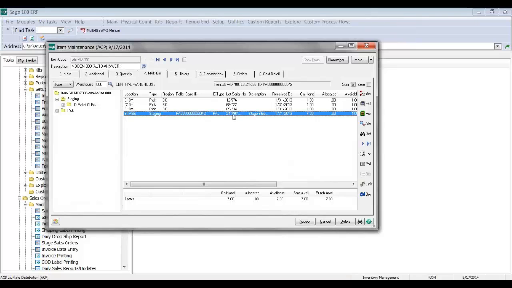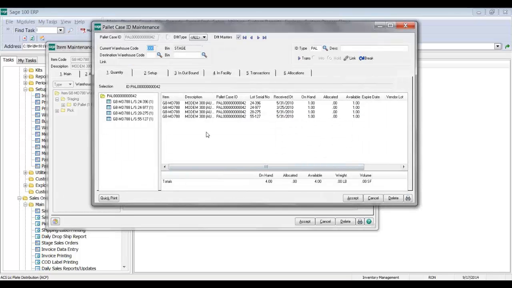You can tell there's multiple serial numbers because we put this little asterisk here. And you can see there's quantity 4 in there, and we left the other 3 in the bin location there. I could drill down into that newly created pallet. You can see the contents of it.